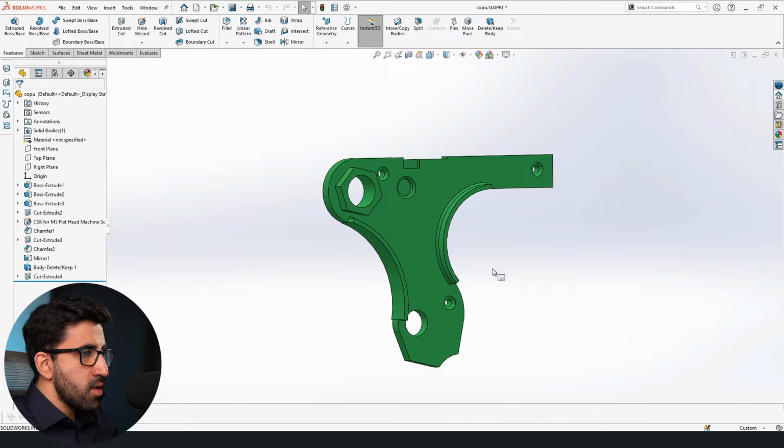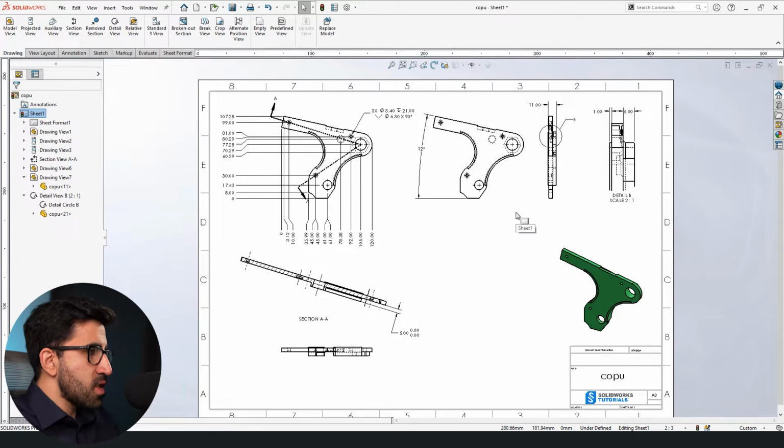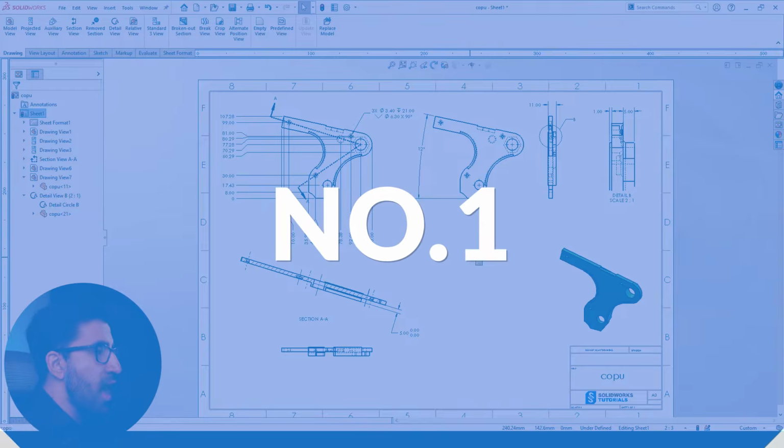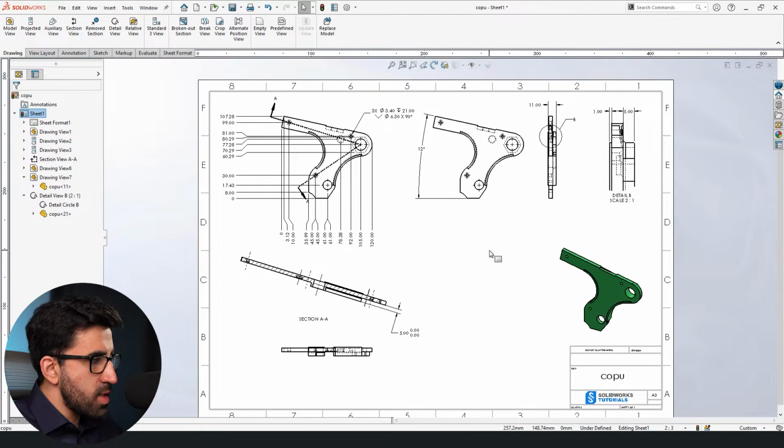Let's get started. Okay, so let's get to the point. I have the drawing ready. I'm gonna cover 7 useful tips for you. Tip number 1 would be how to add tolerance to your dimensions.